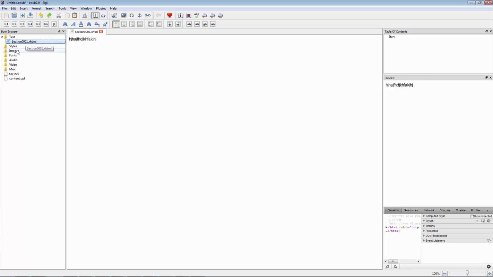You also have styles, images, fonts, and other little areas here. You're really not going to mess with that too much. You're mostly going to work with this text tab. On the top, you have some editing tools. We'll discuss that in future videos as well.